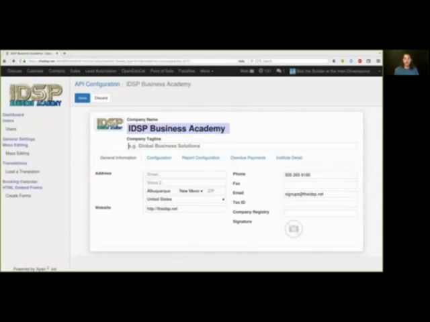So if you have a company tagline, you can enter it, and just be sure that the company name is entered the way that you want it. When all the information is accurate, click the Save button. And then the next thing I want to show you is where this information shows up on the website.